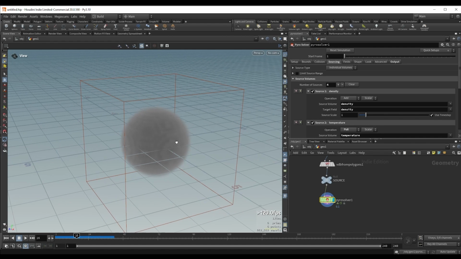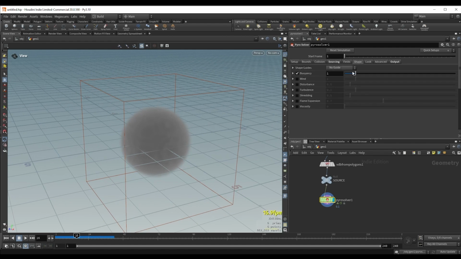So let's add some motion to this and we can now introduce the shape tab. We have quite a few settings here and we'll explore all of these gradually. We have by default the buoyancy option turned on. I will turn this off for now because this is going to look for a temperature field in order for this to work, and we don't have this, we only have the density, so let's not worry about this for now.